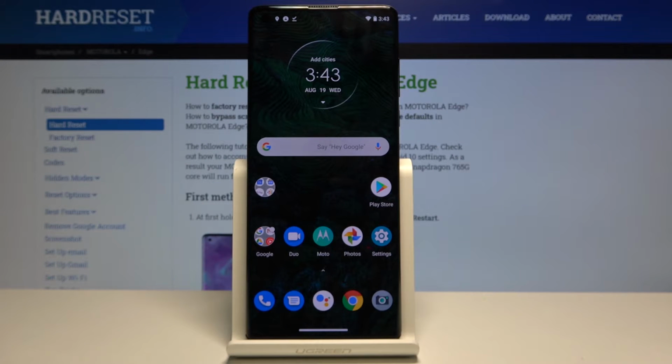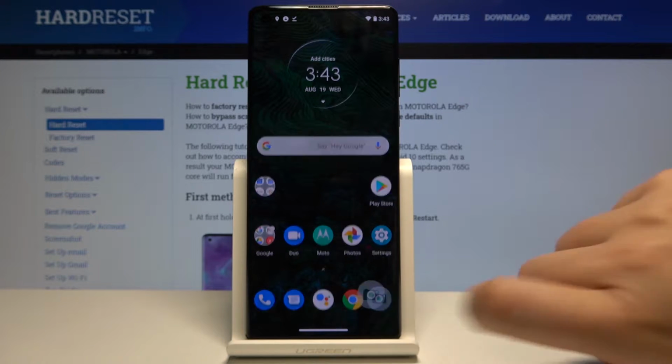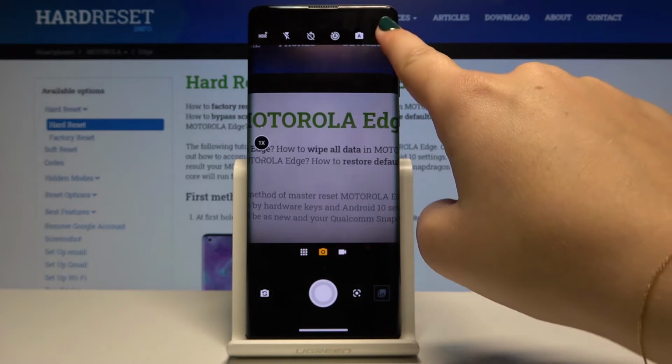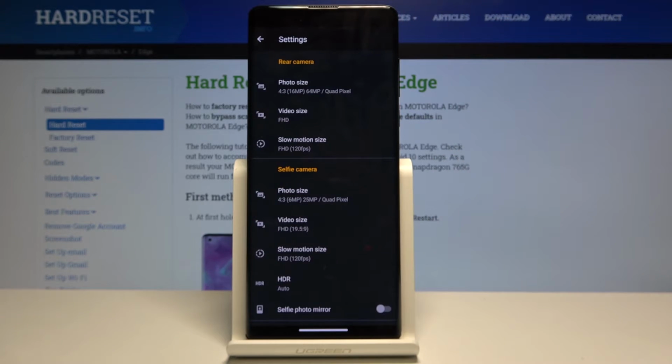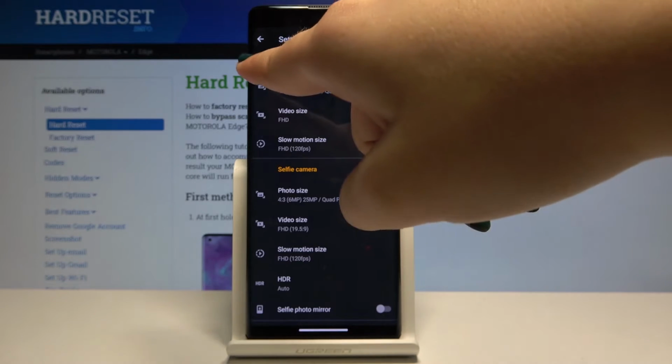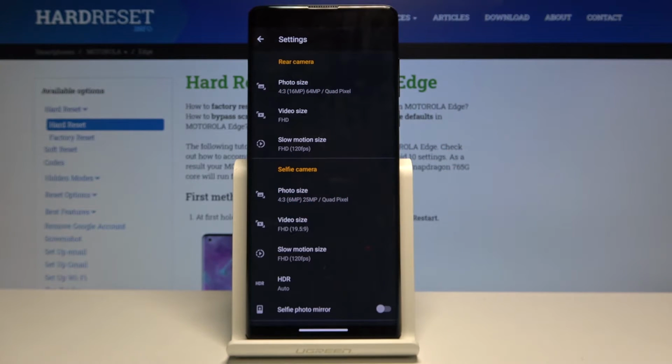Hi everyone, here we've got Motorola Edge, and let me show you how to change the video resolution of this device. So first of all, we have to open the camera and now select the settings, which should be in the right upper corner. And here we've got two options to choose from, two cameras to customize. We've got the rear camera and selfie camera.